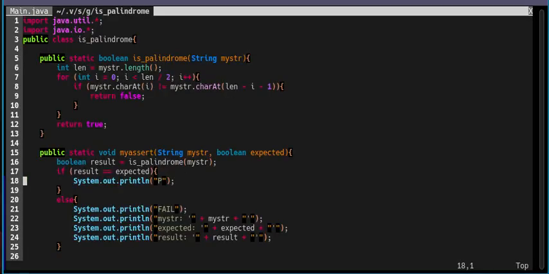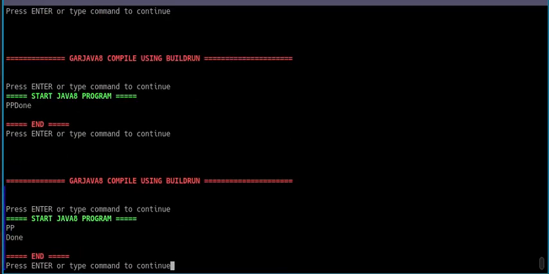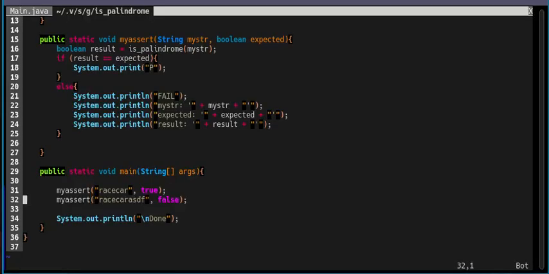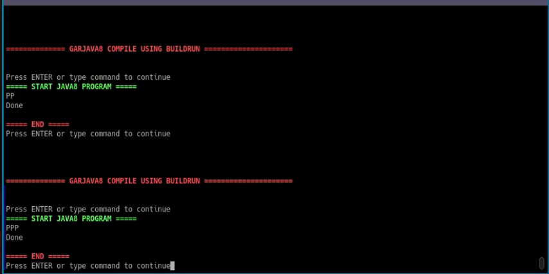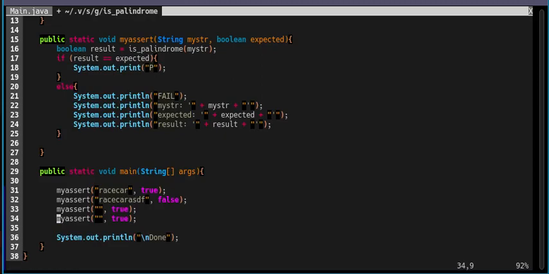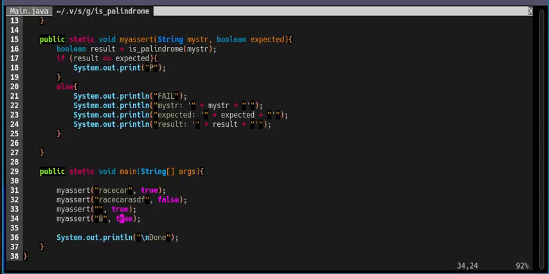Two pass tests. Get rid of that new line there. Make a new line there. Two pass tests. Okay, so let's get the edge cases. What about blank string? Is blank string a palindrome? I'm going to say it is. My code agrees. What about a single letter? Is that a palindrome? Yes. Should it be? Yes. Okay. Perfect.